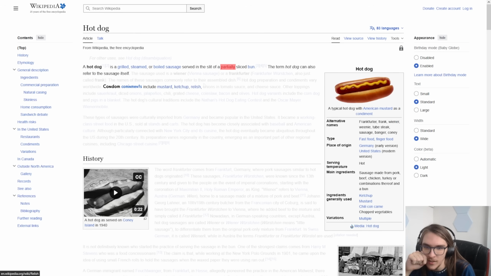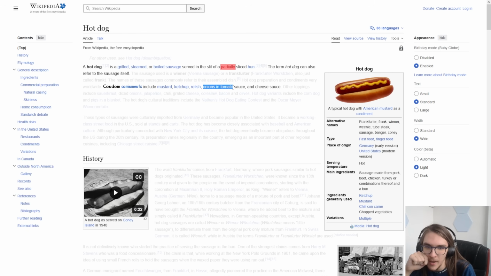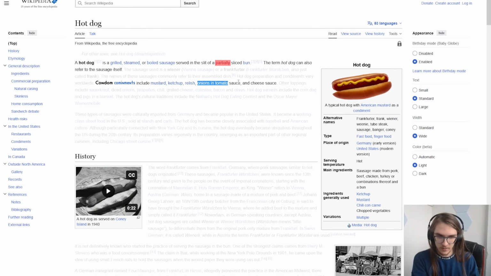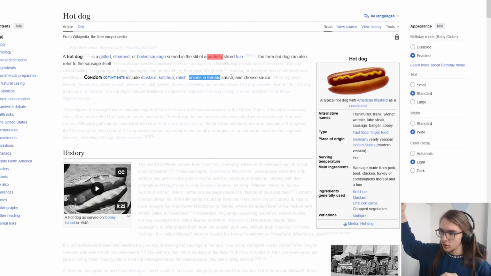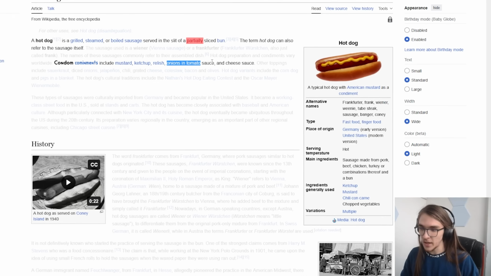Condiments include mustard, ketchup, relish, onions and tomato sauce, and cheese sauce. Onions and tomato sauce, or onions in tomato sauce. I don't know what an onion in tomato sauce is. Is that when you take a tomato, cut it in half, take an onion, put it in, squish it together? Or is it like on Halloween where you take the tomato, cut it in half, scoop out the insides, put the onion in, close it back up, stitch it with yarn, put it back in the store, and then do that like ten times, and then set up a camera to look at people buying them, taking the tomato, being like, why is this stitched, and putting it back.